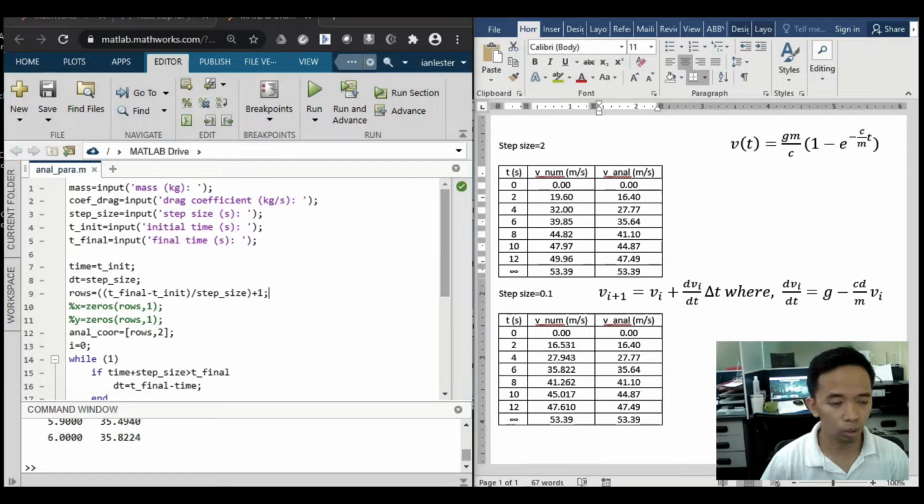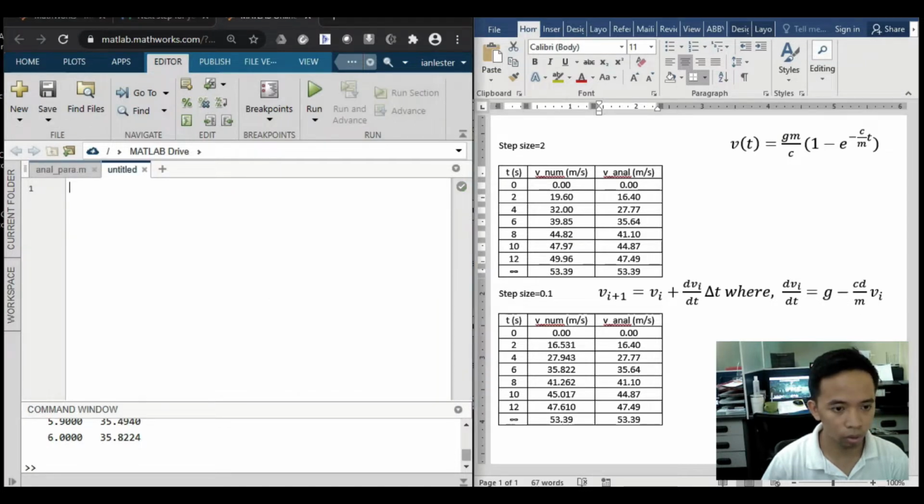Let's now come to our numerical. Let's now use the numerical method in our Matlab. I already have prepared here our initial code for this, which you'll be editing.